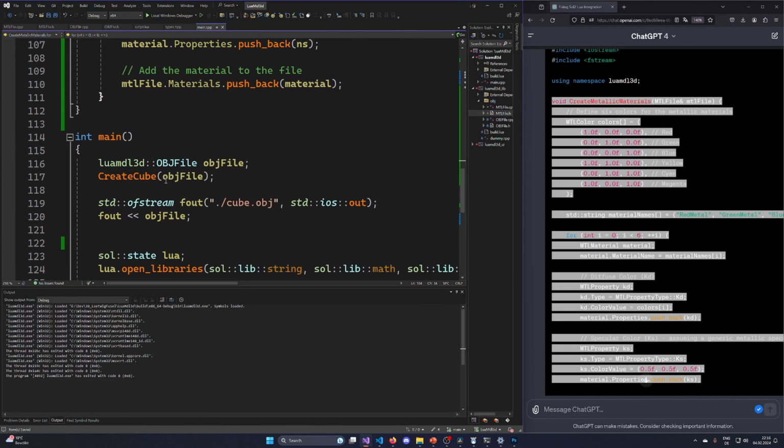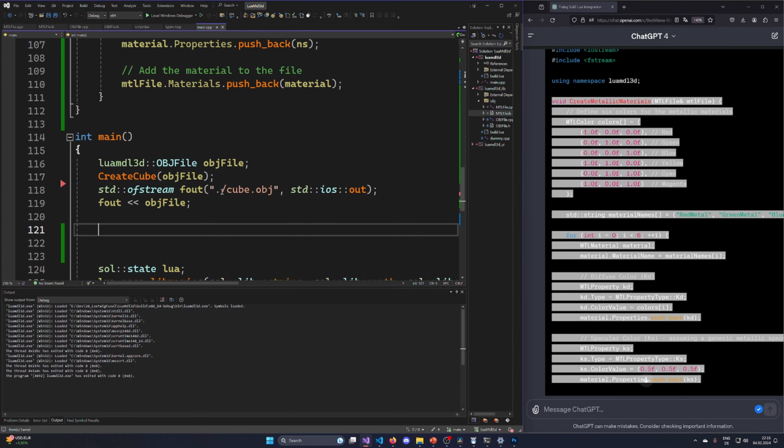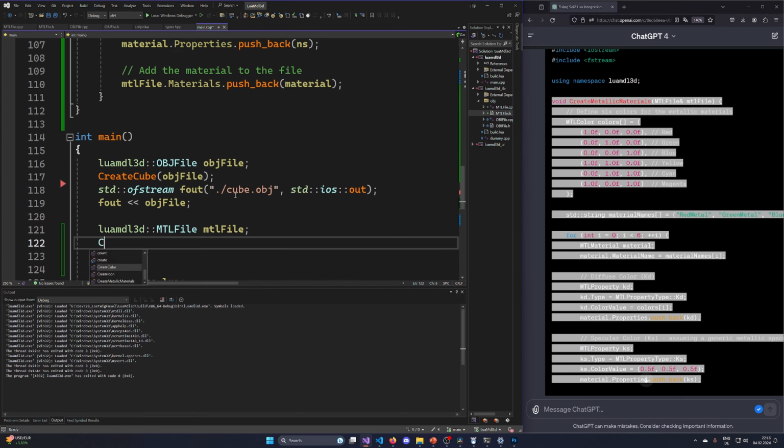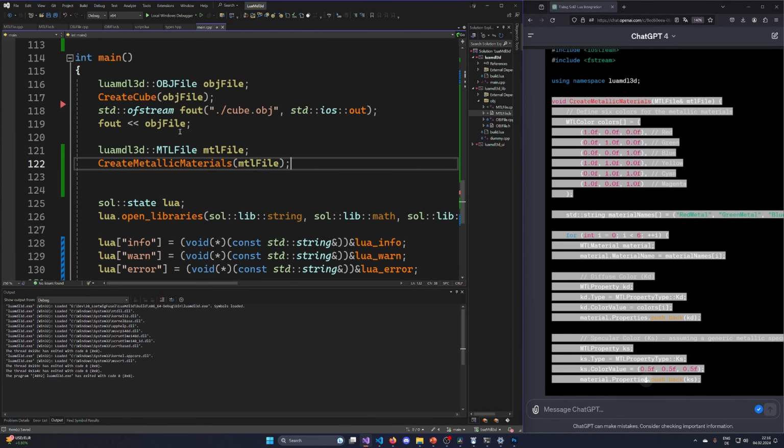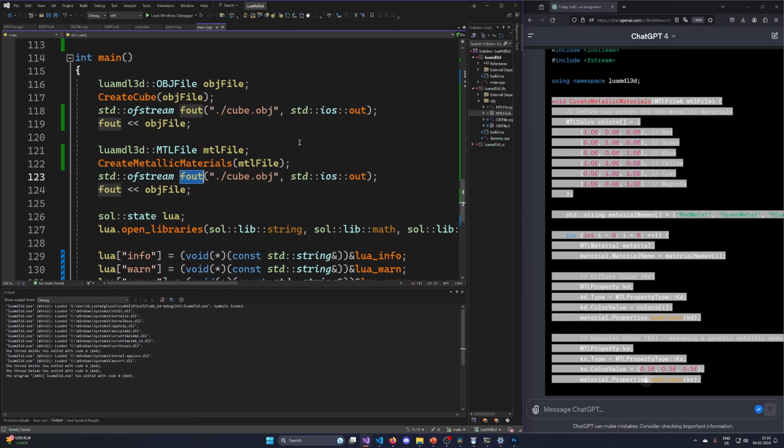Okay, and now we have it. Now we just need to do it like this. So you can see currently this was done for the object, and what I now want to do is I want to have the Lua MTL file, and then I want to say create metallic materials to the MTL file, and then I'm taking this piece of code, and this is f out obj, and this is f out MTL file, and then this is going to be called cube MTL, and it's going to be outputted.